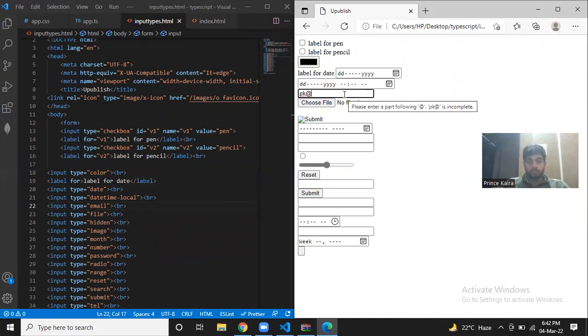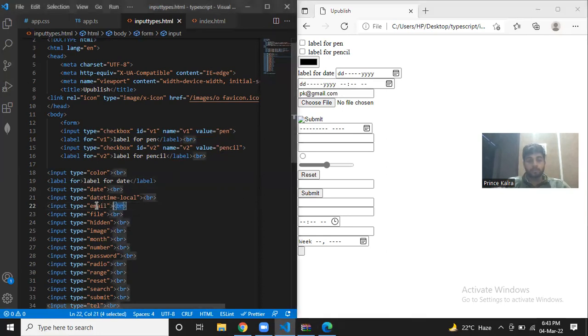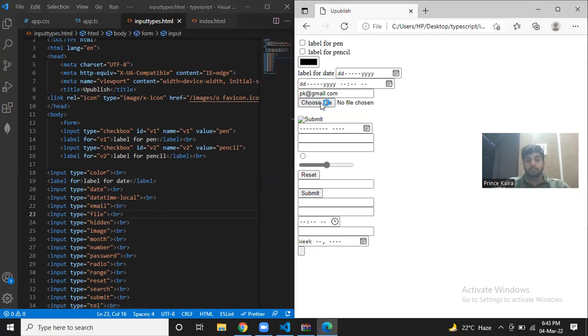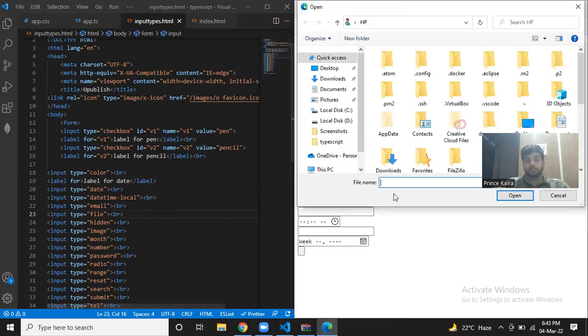That's perfect. For @gmail.com, this is the mail ID that we use here. That input type must be a mail type, and for the file, let's use that to pick a file from the desktop when we upload something or do something.